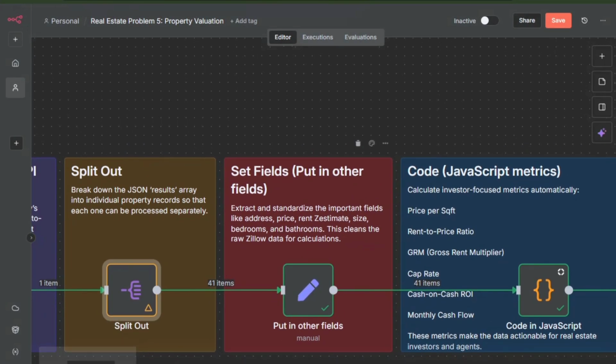After that, we are going to set fields, put in other fields, and extract the standardized important fields like address, price, rent estimate, size, bedroom, bathroom. This cleans the raw data for calculations.